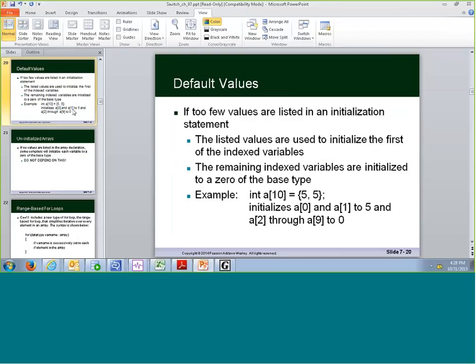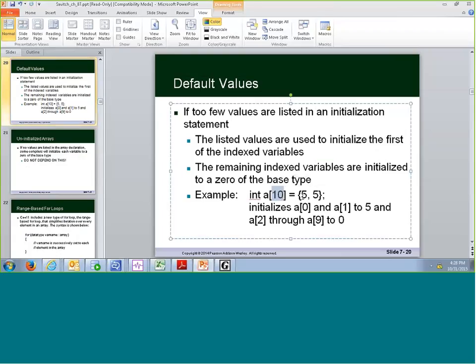Default values. So you see here, they do declare size of 10. However, they only give it 2 values. So what the compiler is going to assume is that int a subscript 0, the first element, the first integer in a is going to be 5. So is the second one, the subscript 1. Then generally the rest will be assigned the default value: if it's integer, 0; if it's Boolean, false; whatever the default values are.